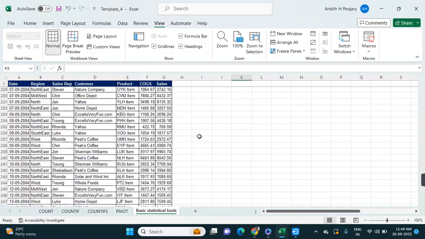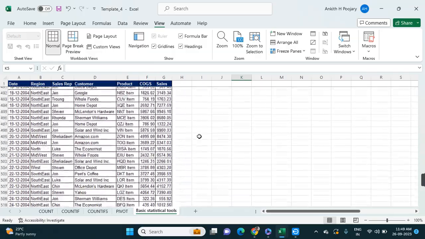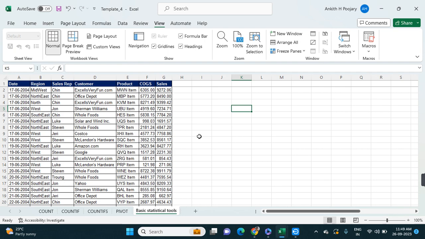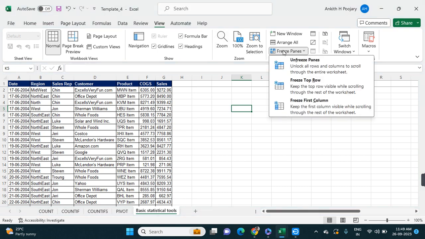So now I can see the whole range for that column. So this is how you can freeze your column. In the same way, if you want to freeze your entire row, go to that View tab, Freeze Panes.